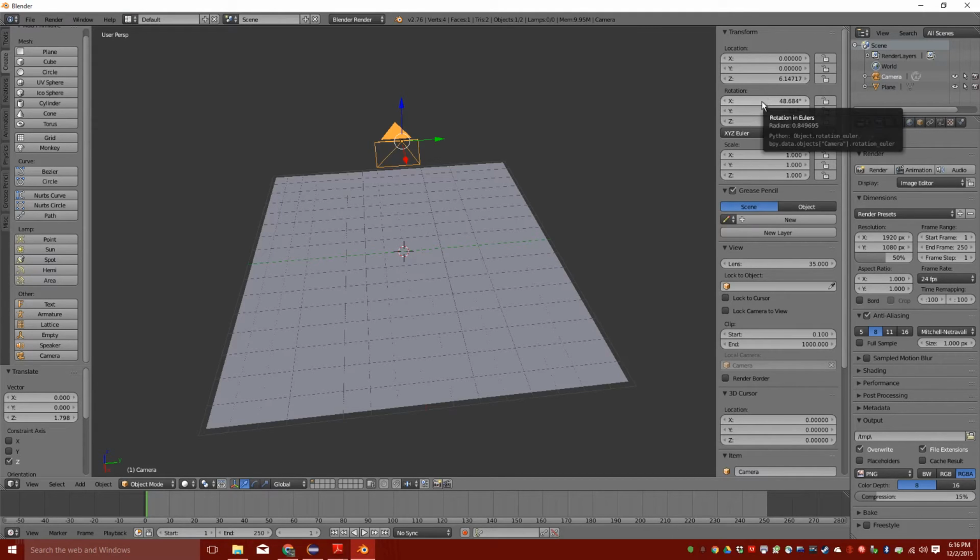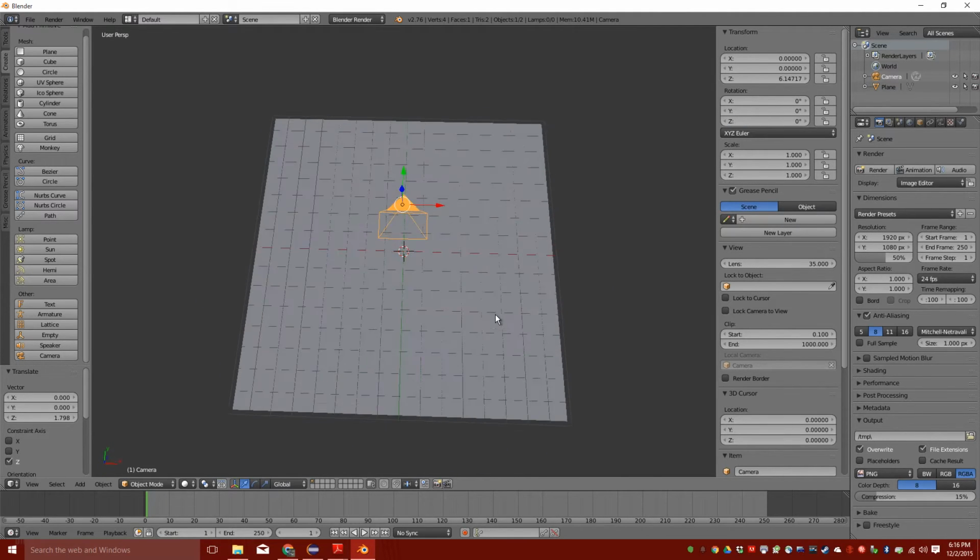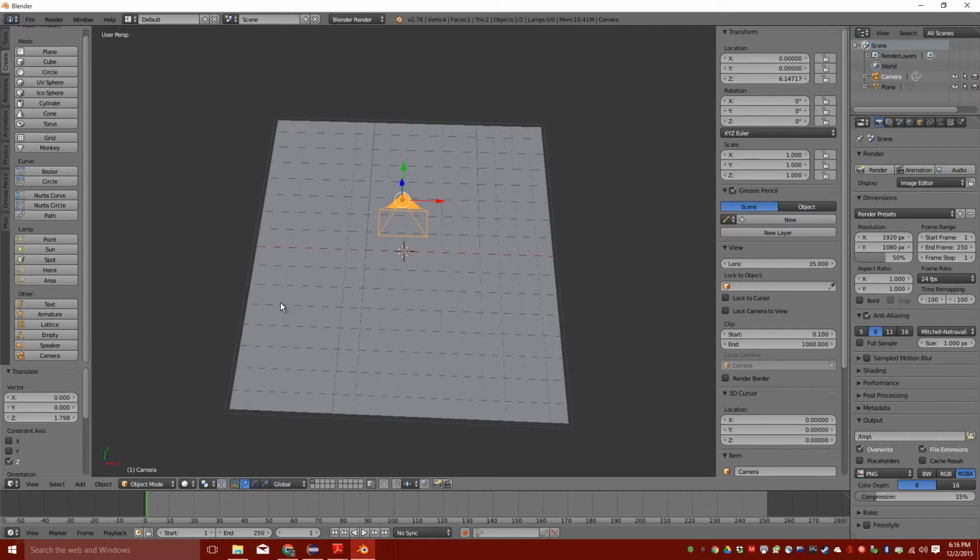For now, make sure that you set the X and Y rotation to 0, and also set the Z rotation to 0. That'll turn the camera this way, which is exactly what we want because the green is the y-axis and the x is the x-axis. Now select the plane.